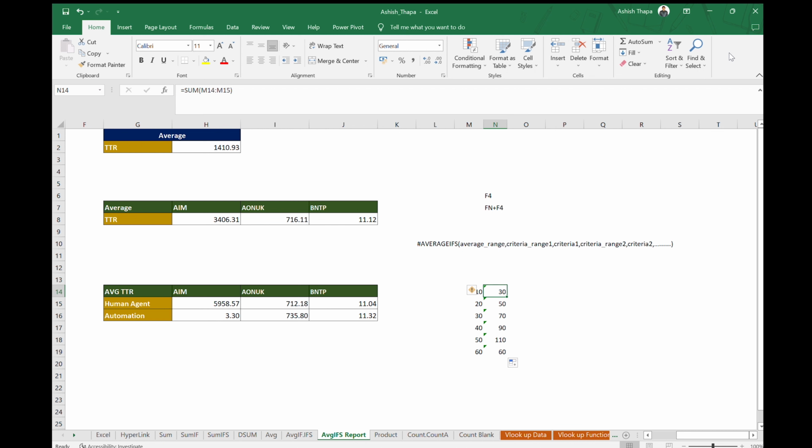So the dollar sign basically symbolizes freezing. We have to freeze it. What I mean is, here you can see there are relative references. So 30 plus 20 it's showing 50, 50 plus 30 it's showing 70, 70 plus 40 it's showing 90, 90 plus 50 it's showing 110.